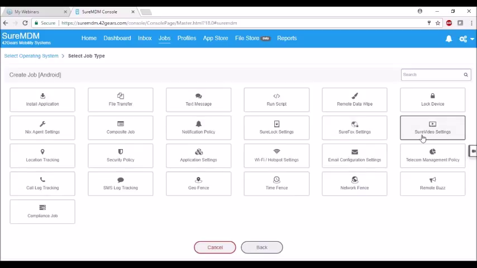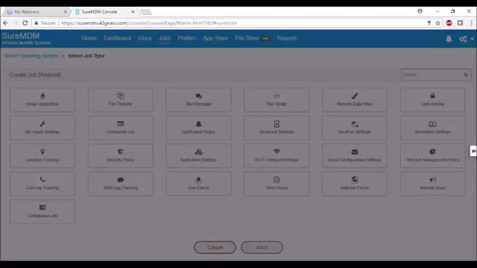And of course, there are SureVideo settings. You can locate the device. There are security policies if you want to put passwords and so on. You can configure Wi-Fi remotely. You can configure a telecom management policy. This is also very important. A lot of people use it now.